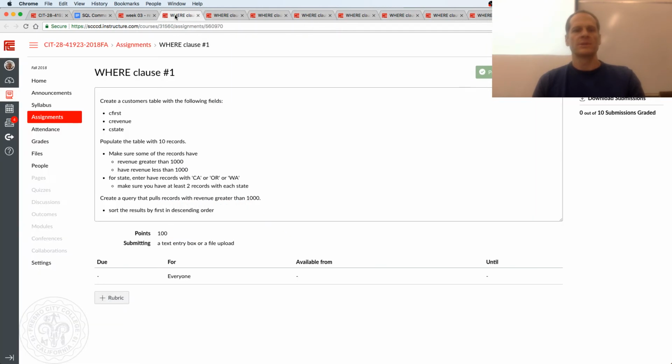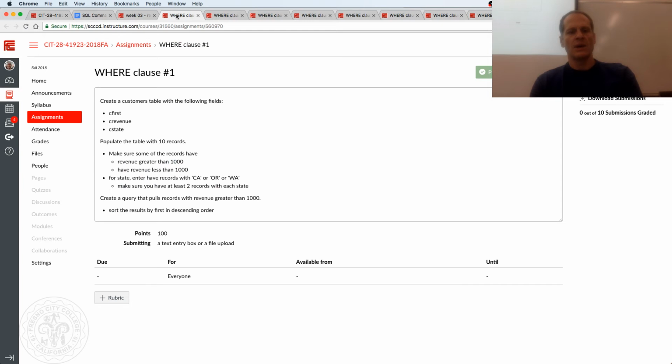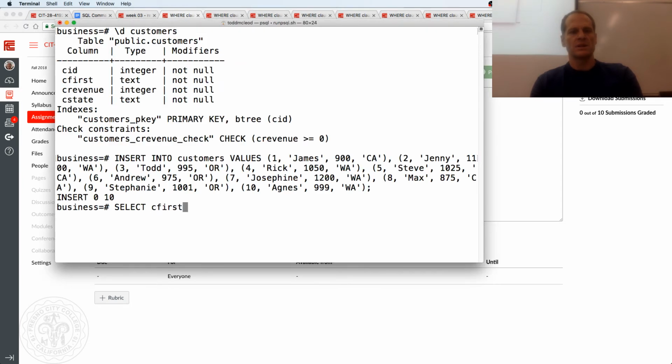That's what I was looking for. Doesn't it start from 0? Maybe it started at 0 and now there's 10. I don't know. Create a query that pulls records with revenue greater than 1,000. Sort the results by first. So select, and we want probably C first and C revenue from customers where C revenue is greater than 1,000.